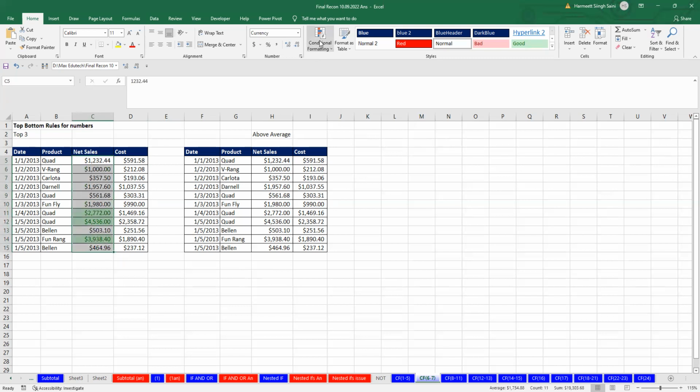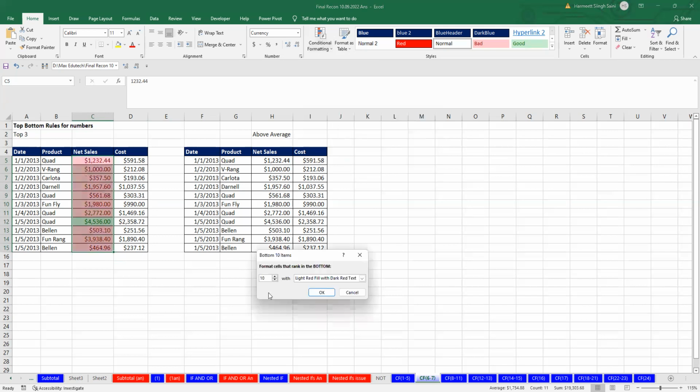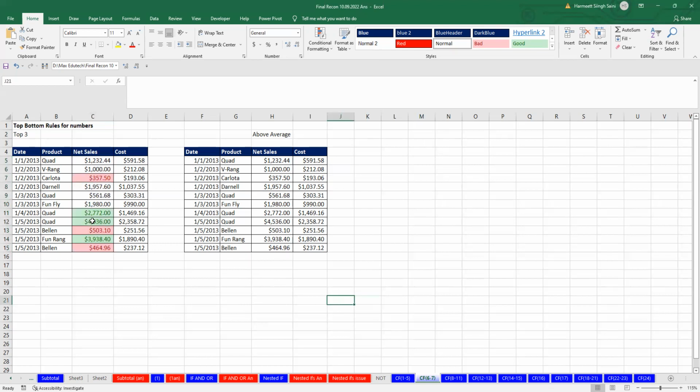You can also play with this rule and highlight the bottom 10 items also. For the bottom, I'll say let's highlight the bottom 3 with the light red fill with the dark red text. When I do that, you can see there are 2 rules getting applied to the same range of cells. How do I see that?